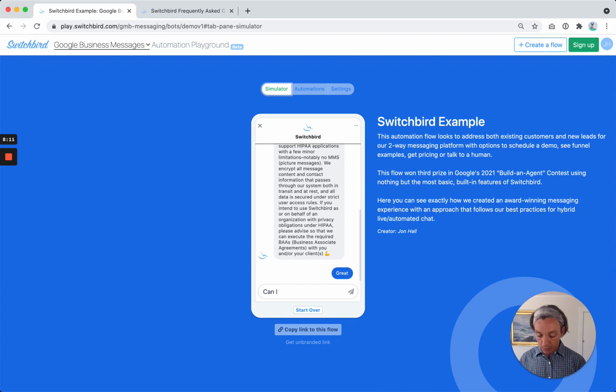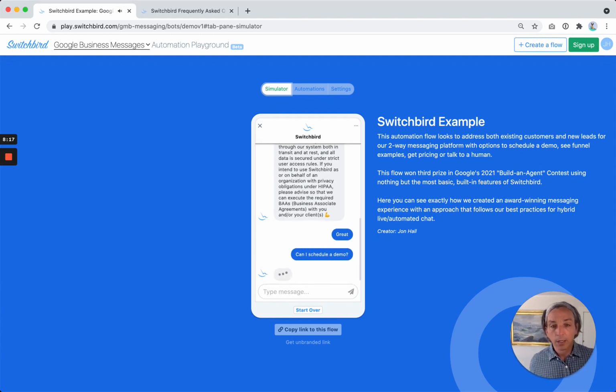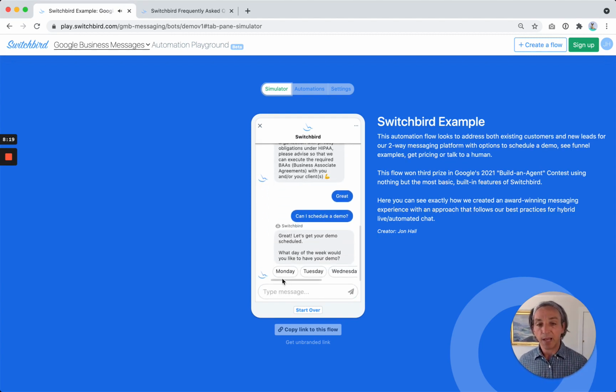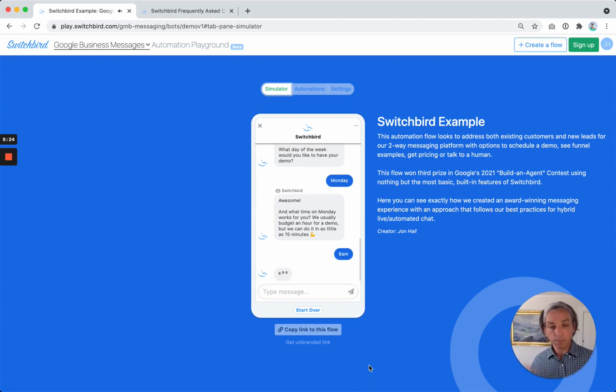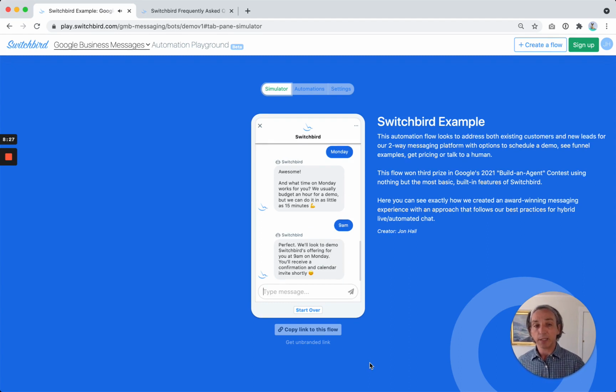So then I'm just off to the races. I'm back in the flow here. Can I schedule a demo? And boom, I'm back scheduling a demo, back to the frictionless scripted experience that we created. So we're combining the rules-based automation, AI, and then of course the live component, which is not part of the playground. The live component comes when you actually use Switchbird and you have an inbox and you can jump into any of these conversations and answer with human power.